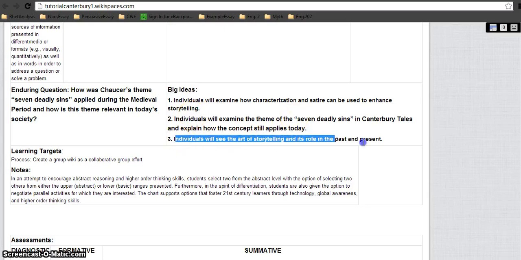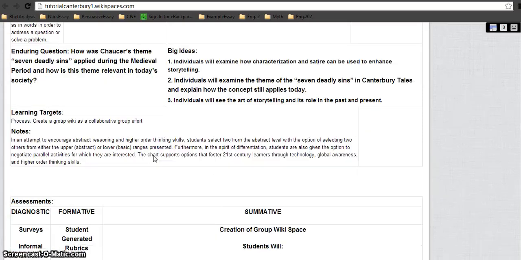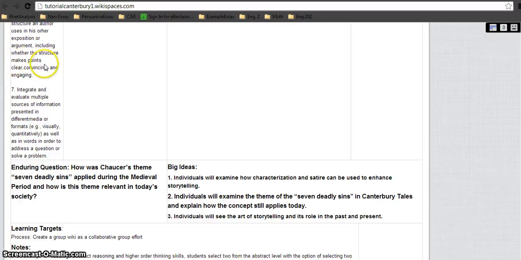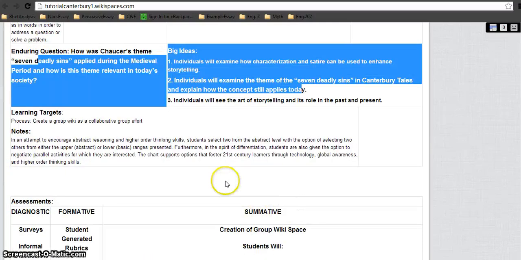Also crucial is this one, number 3 here, which is not just talking about the art of storytelling as far as medieval times, but you can even reflect on its connections to today. Okay? So basically the long story short is these are the actions you're going to do to demonstrate this learning.